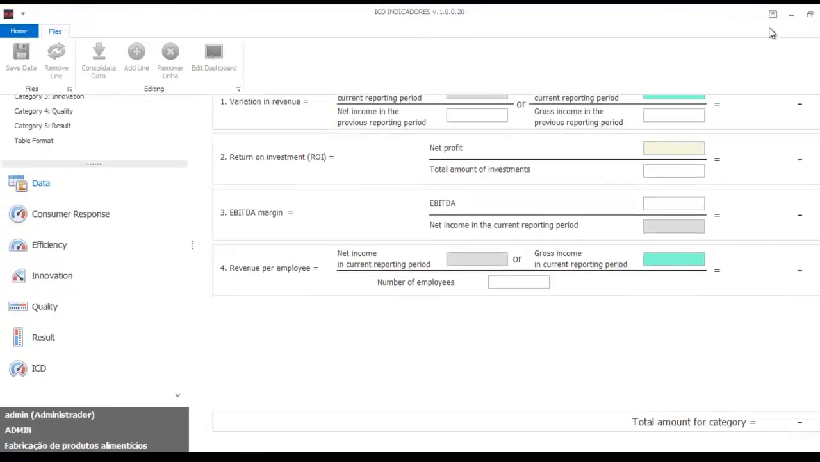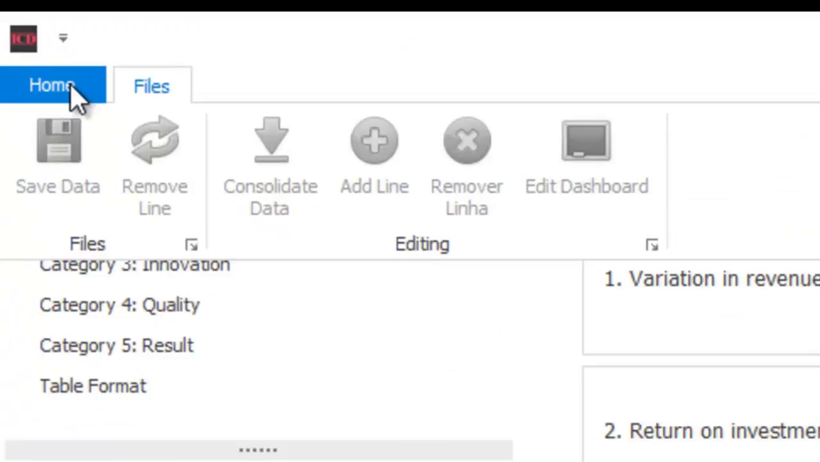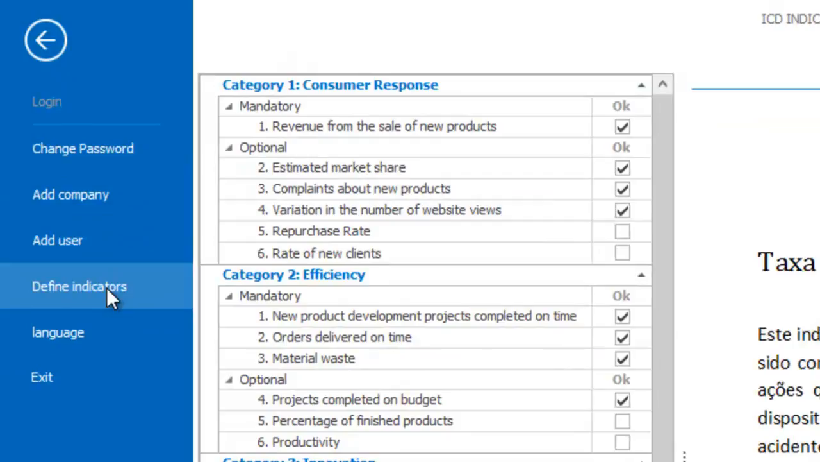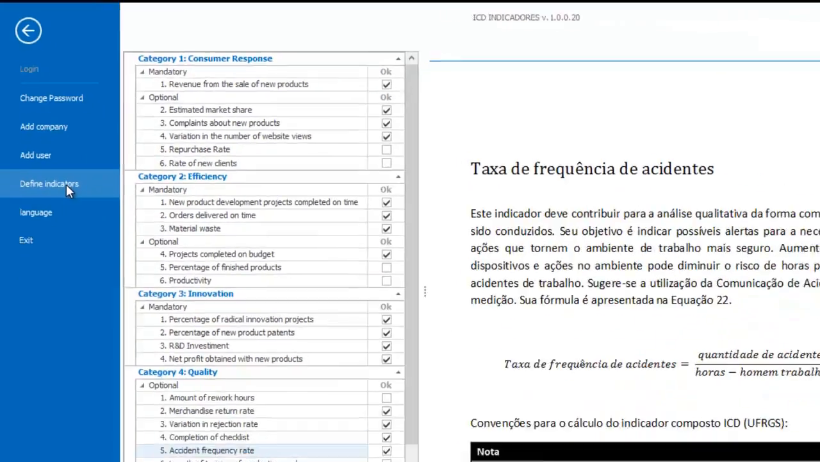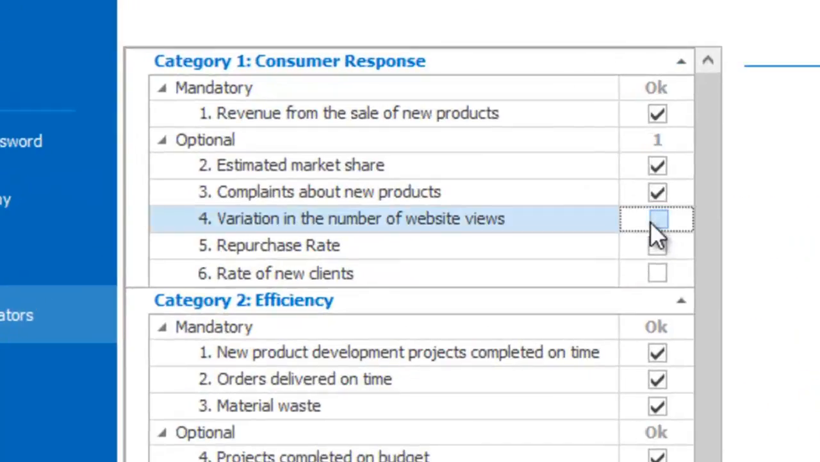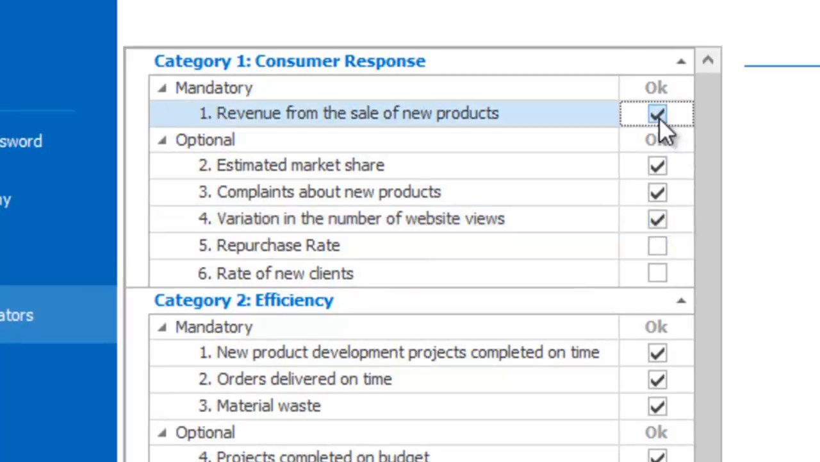To define the indicators you wish to use, please follow these steps. After you log in, go to the Home tab on the home screen of the software. On the list of options, click on Define Indicators. Check the indicator you wish to analyze by clicking on the respective checkbox. Mandatory indicators cannot be removed. There must be a maximum of 4 checked indicators by category. If this specification is not met, a warning window will be displayed.